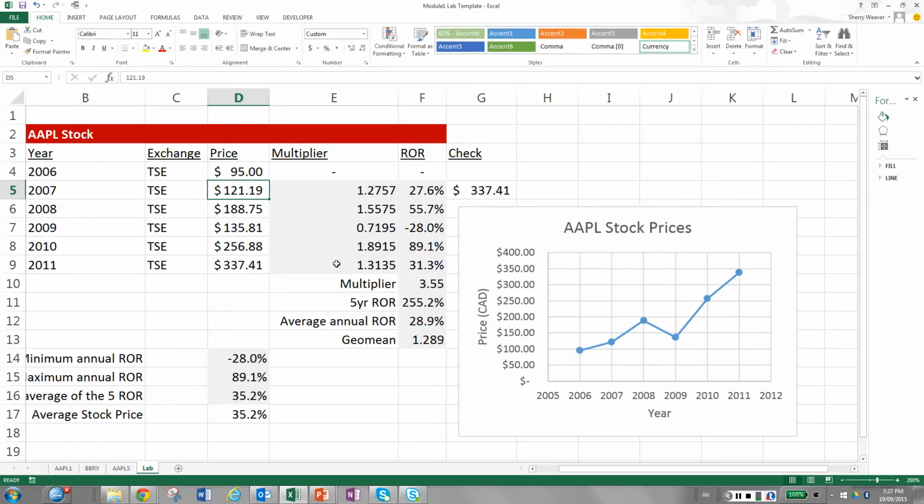You can see that the graph will alter with it. All the calculations that I've made all the way along here, they all get recalculated. And if I want to go back and just change it back to the original price, I can go up here to the top left and undo. And you can see that the graph goes back to the way it's supposed to be.